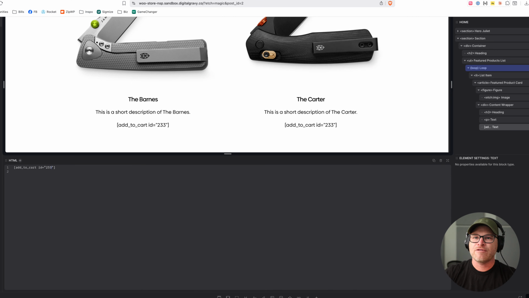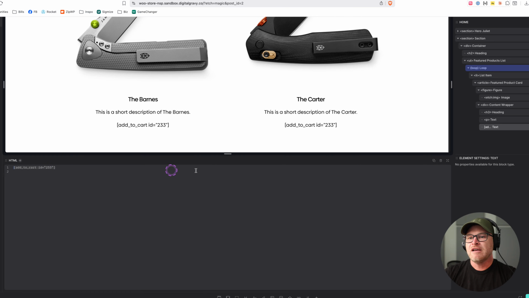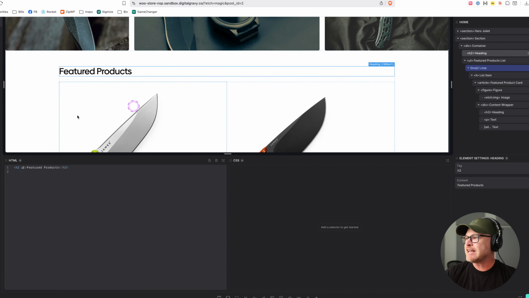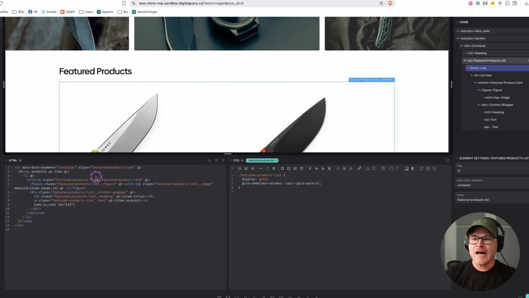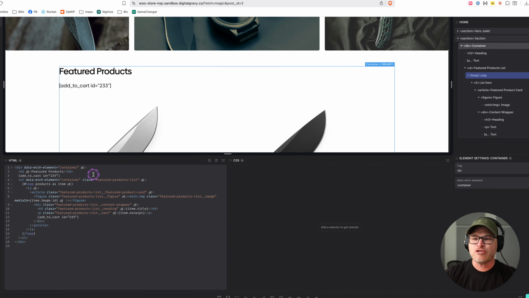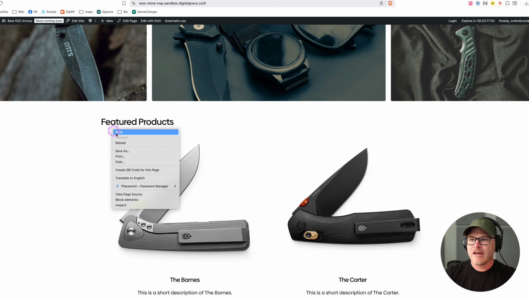233, save. Let's take a trip to the front end. Of course, no button. Now let's add it outside of a loop. What if I added it right below my heading or something? Okay, so like just throw a shortcode in here. What happens? Okay, also nothing.